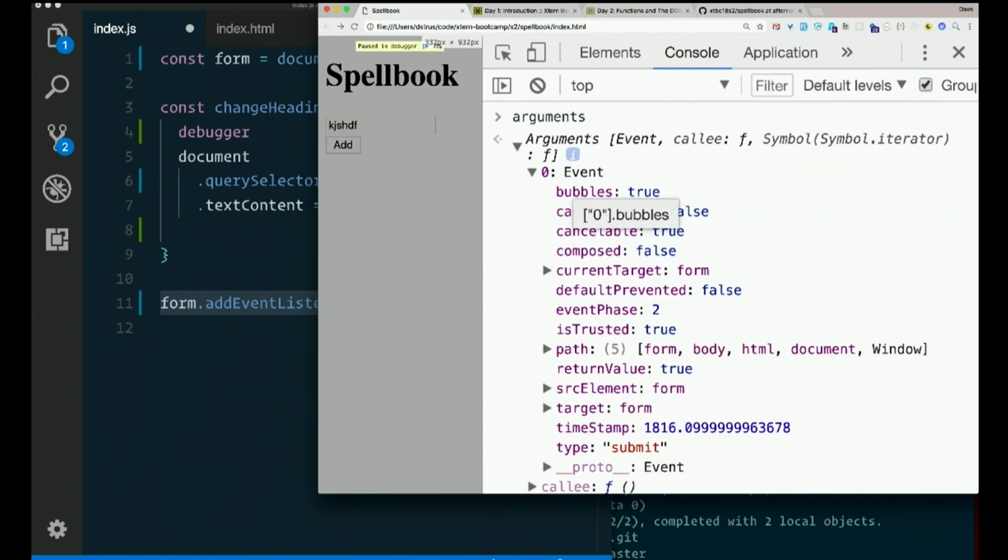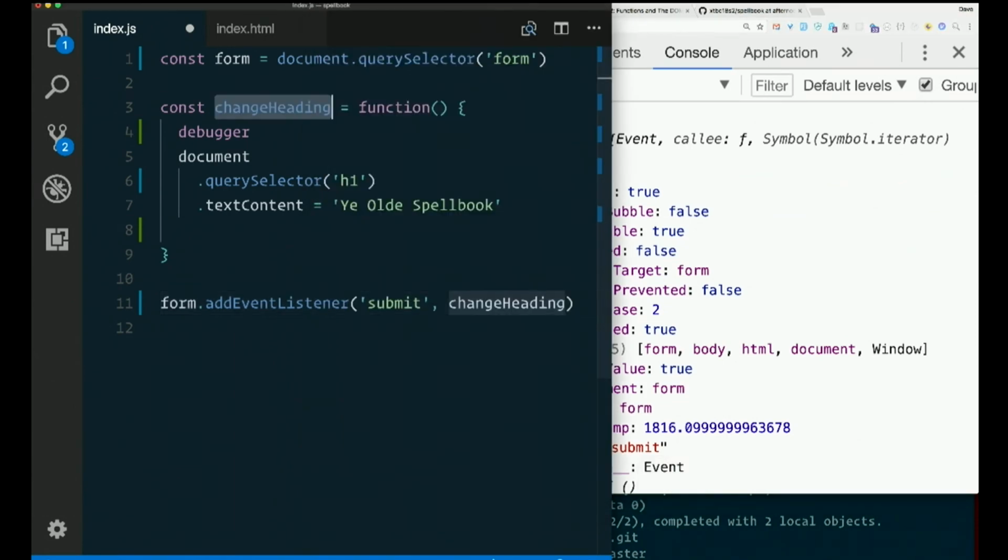Which has all kinds of crazy stuff in it. Look, event type submit. So it's a submit event. So that event is actually a thing. It's actually an object, and it gets passed in as an argument to our event handler. So a function that is handling an event, that is, the function that runs when an event occurs, is called an event handler. And anytime you have an event handler, JavaScript will automatically pass in an argument to your function that is the event itself, this event object.